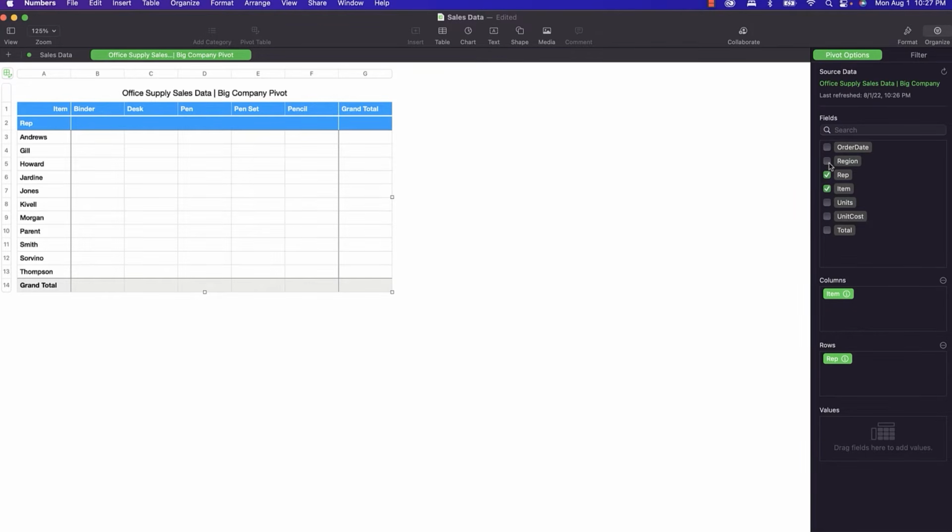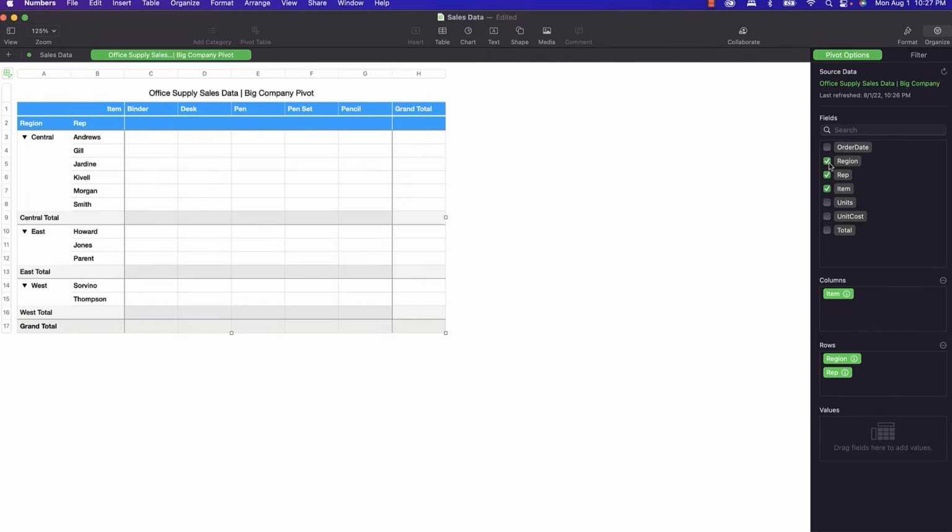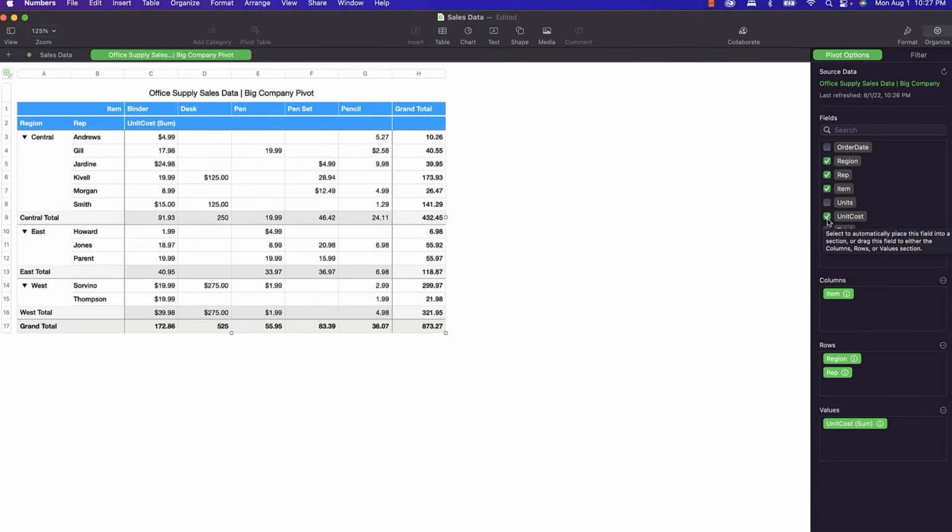So let's go to region, and that breaks it down. Great. See, pivot tables give you so much to work with. Let's go ahead and add the unit cost in each one of these. Great. That's excellent. Or maybe the totals, and we'll take the unit costs out. There we go. Now we've got some data we can work with in this pivot table.